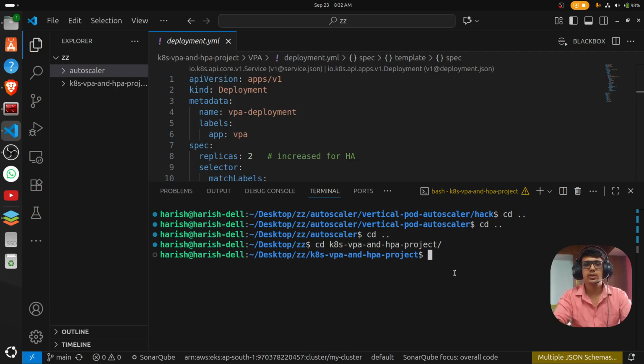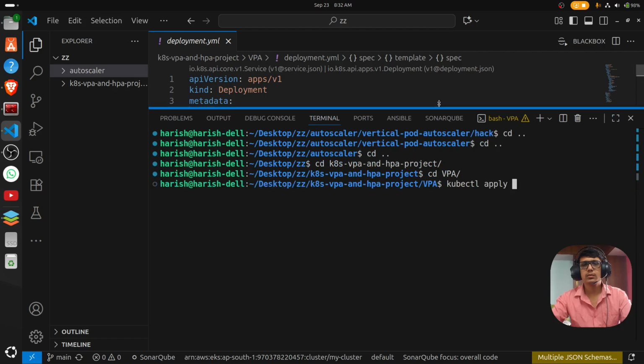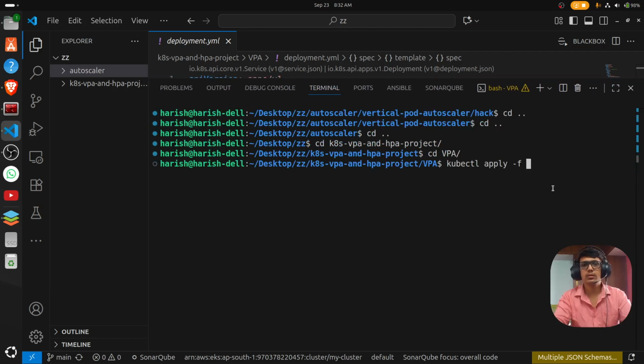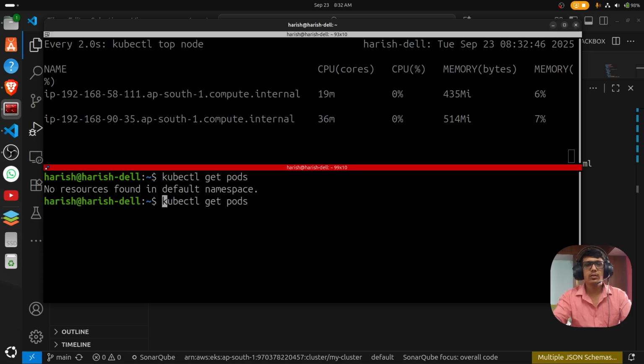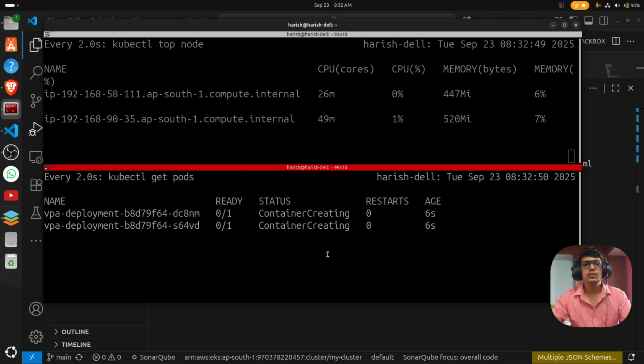So I have not entered the HPA, VPA yet. I am just applying the deployment. Okay, watch. See, the containers of 2 deployments are running, just creating and running.